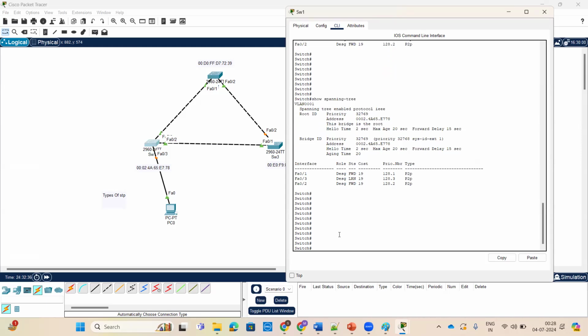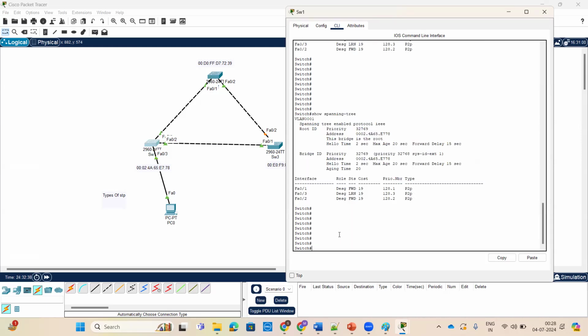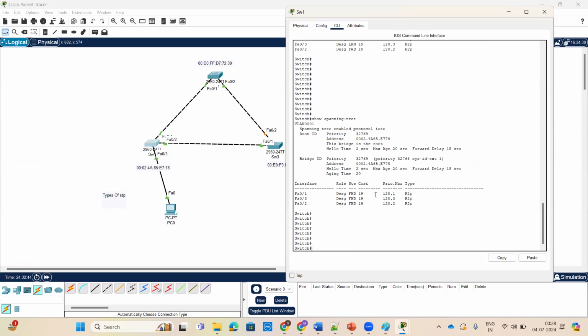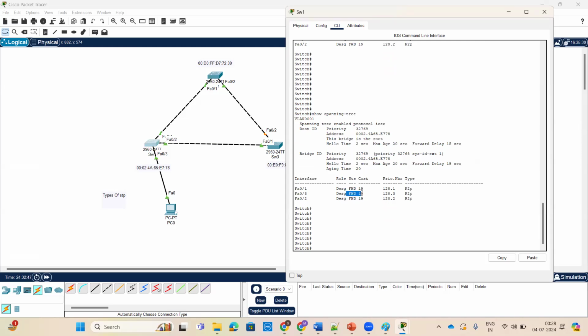Here the BPDU packets are being sent. Now learning state, it will be learning state. The port has come up. Now forwarding state. See, now forwarding state. It took 45 seconds only.